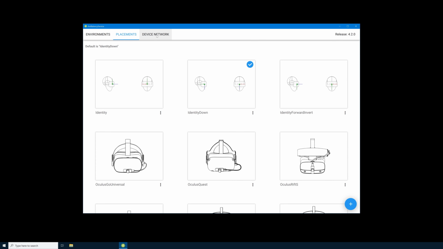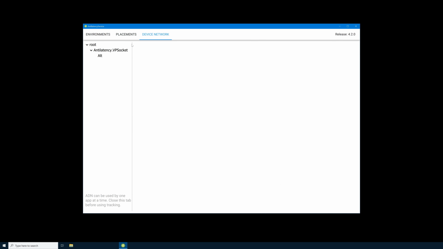Next, we'll navigate to the Device Network tab. This is where you'll be able to see all of the devices that are connected to your system. There are several different ways to connect your alt directly to your system. Right now I have the Anti-Latency VP socket connected with a long USB cable. There's also a wireless setup that I'll go over in another tutorial. But for this tutorial, I just want to show you briefly what it looks like.